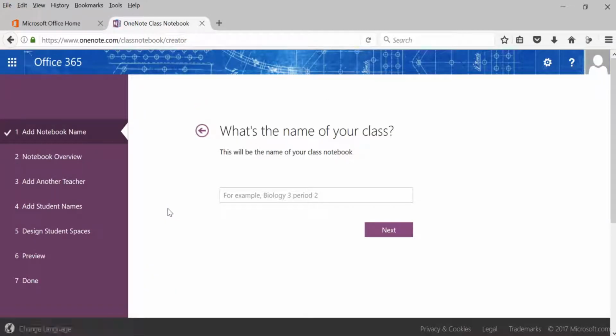One of the awesome things about OneNote and Class Notebook is that all of the work that is done online or either through the desktop app is that it's all saved to the OneDrive cloud. So you never have to worry about saving anything throughout the whole process.